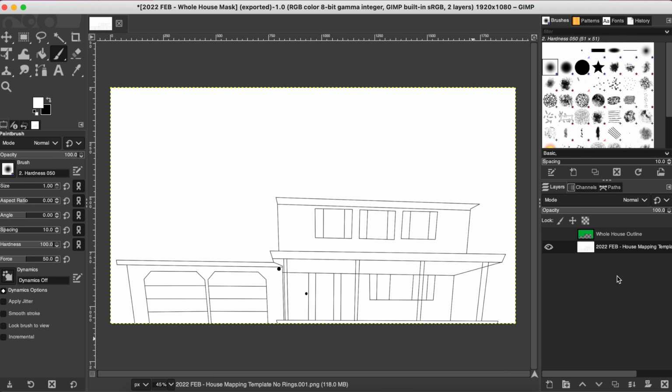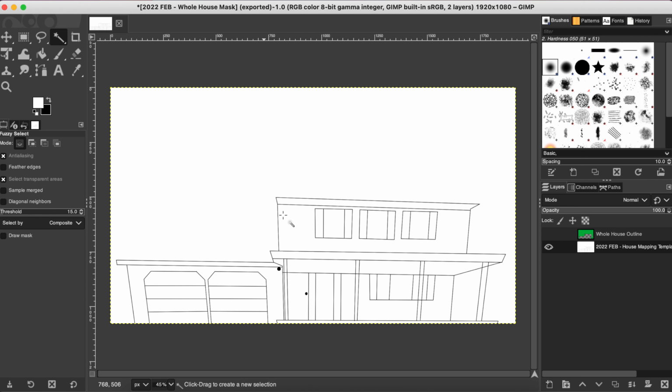Alright, so now I'm going to take you through an entire process of creating a new mask, but without all the interjections. So for this mask, I am going to choose the second floor, just this second floor space, and create my mask. First step, I'm going to click on the fuzzy select tool, and I will click into here, and you will see that this whole space is selected.